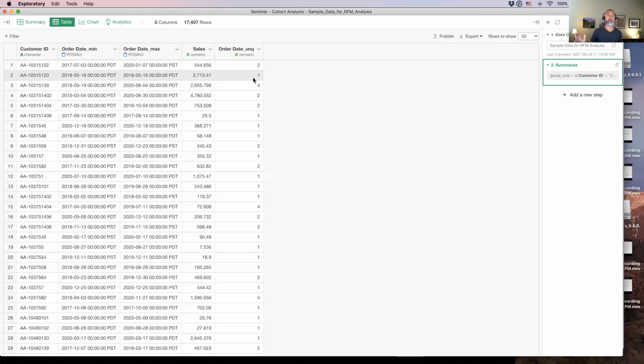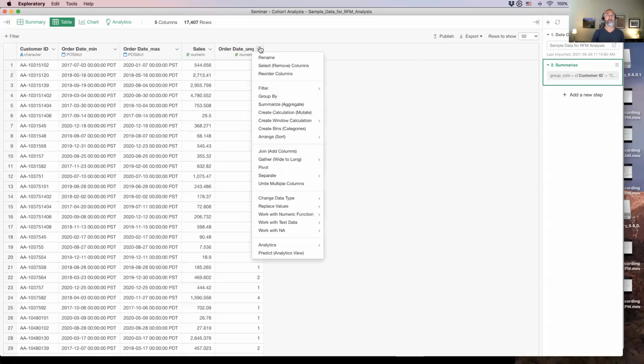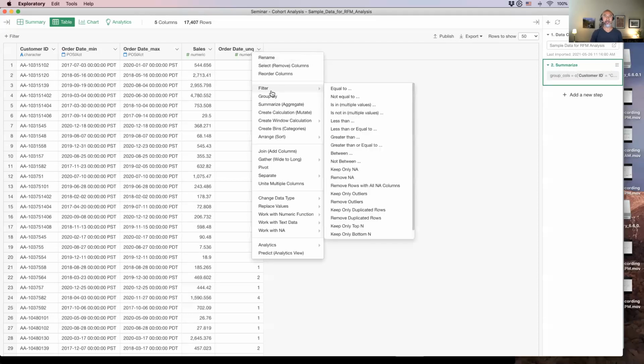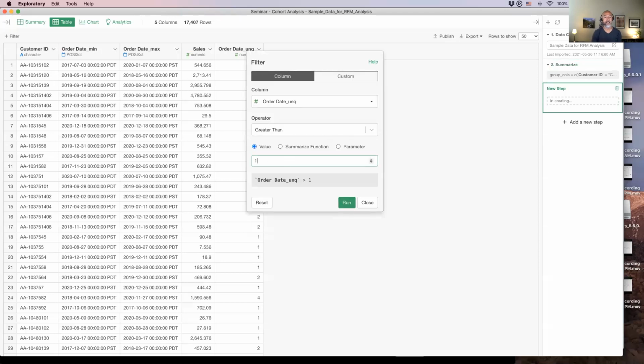So let's remove this customer and focus on those who have purchased at least more than twice. It can be 3, it can be 5, depending on your data. But here, I like to exclude this one. To do this, I can go to the filter and select the operator greater than. If I set 1, then greater than 1 means only the customers with 2 or more purchases will remain.